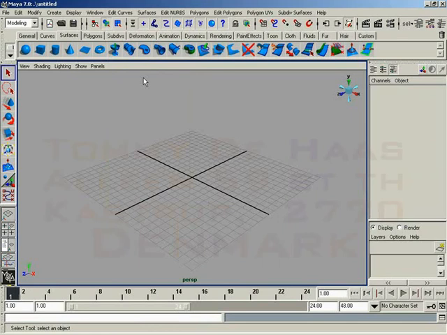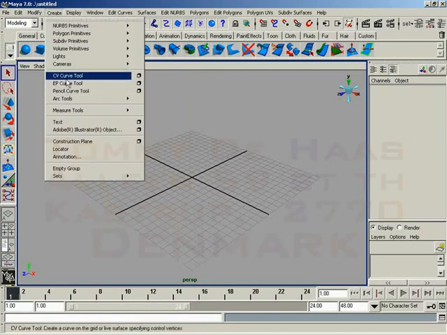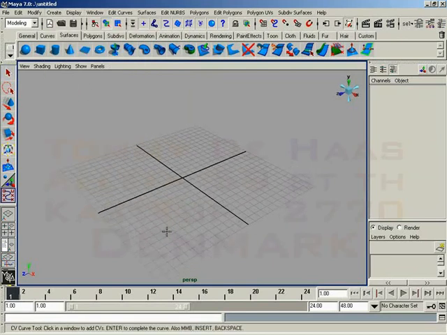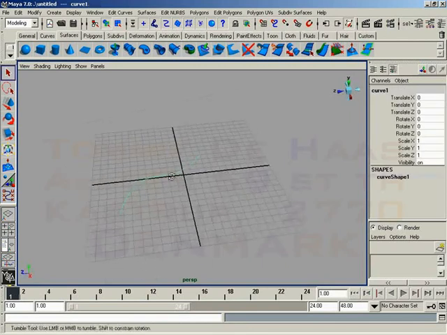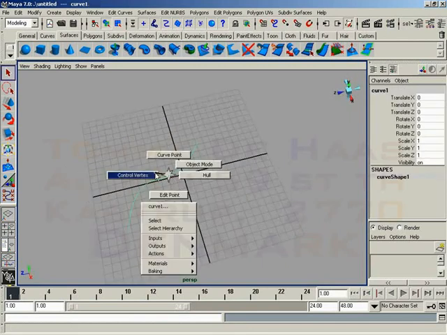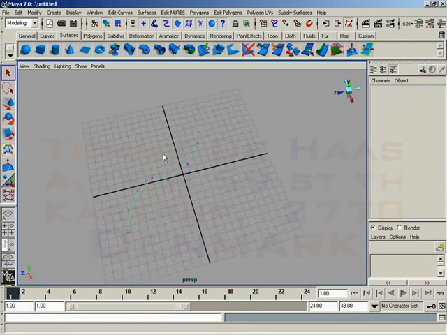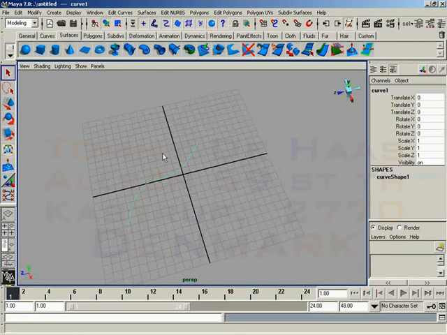temporary hotkey L, and by temporary I mean that you have to hold it down as long as you want the effect to be in place. Let me go ahead and create a curve using the CV Curve tool. So just add a few CVs like so. And let's grab the control vertices. Actually, let's grab the curve itself. And I'm just going to hold down the L key.